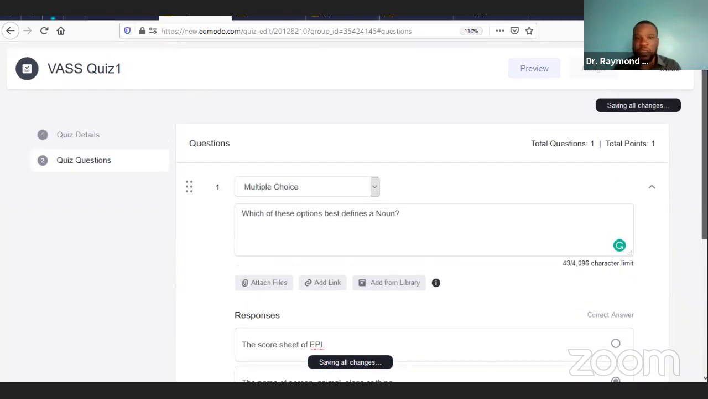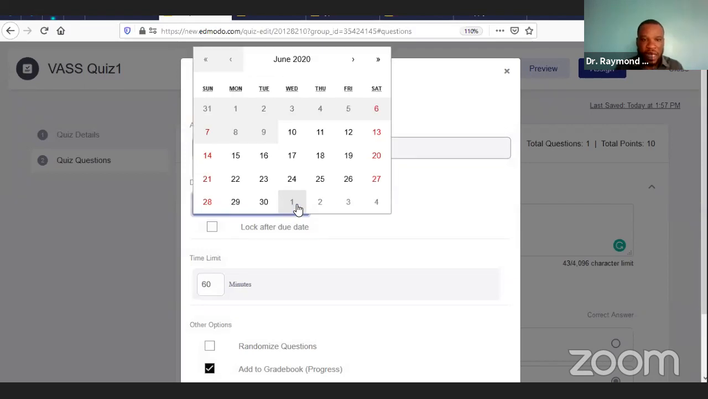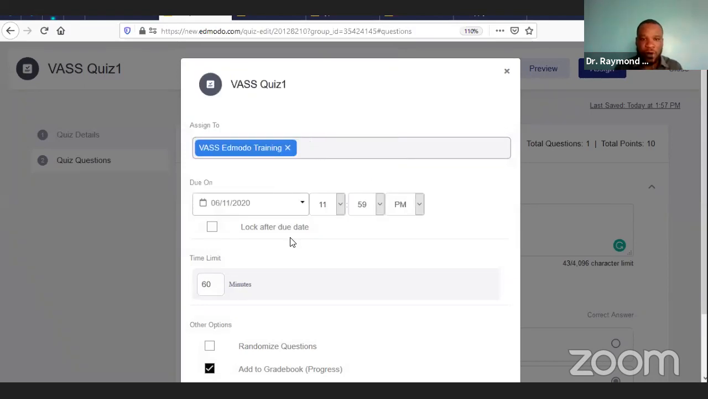So let me just assign this to you. All right, assign. I've already clicked on assign. Okay, select dates. Let me just put this for tomorrow. And I can say let it be due at 7 in the morning. I just want to set the date and the time. 7 in the morning. Lock after due date. I just want to give you 5 minutes to try that.